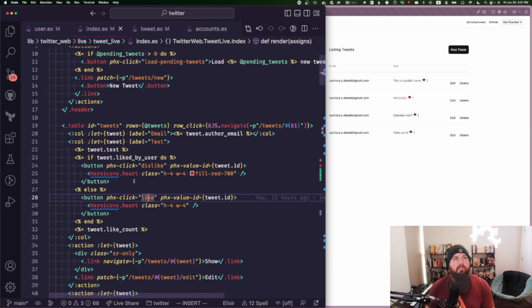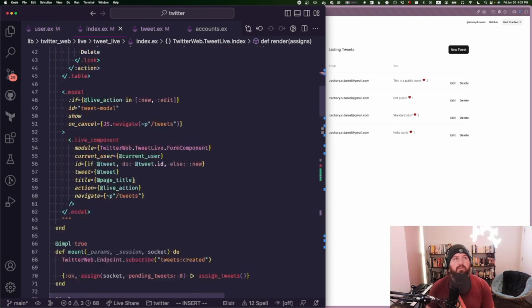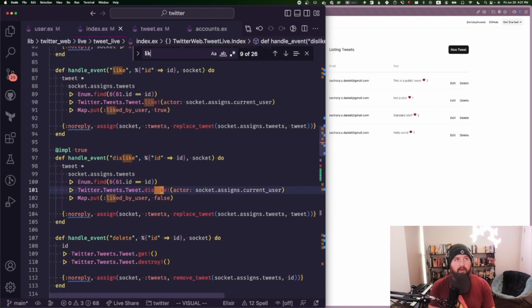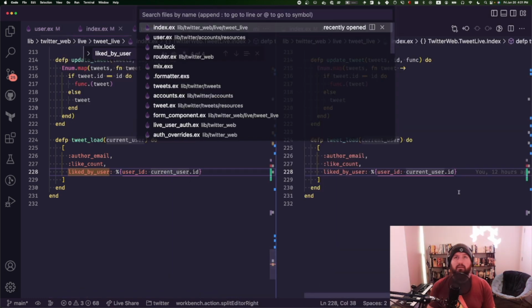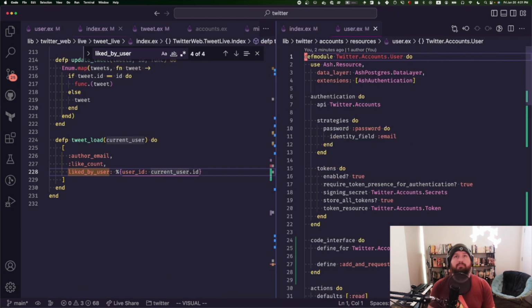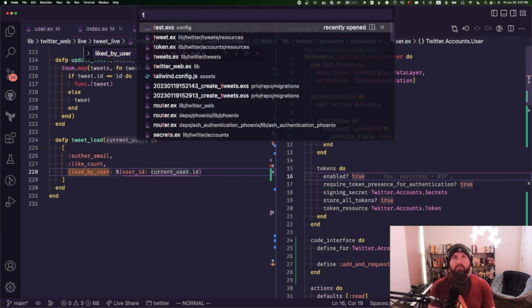So when we take a look at those actions, let's actually talk about liked by user real quick. The way that we do this is when we load the tweets, we also load liked by user, and that's a calculation with an argument. So I'm going to pull that up in tweet.